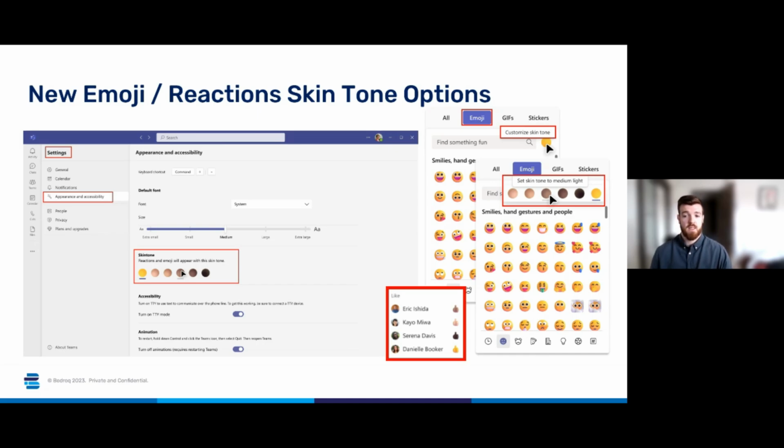So to change this setting, you head to your settings as you normally do by clicking the three-dot menu next to your profile picture within Teams. Then find the Appearance and Accessibility section. And then under that, you'll be able to see the section highlighted in the middle of the screen just now, headed Skin Tone.